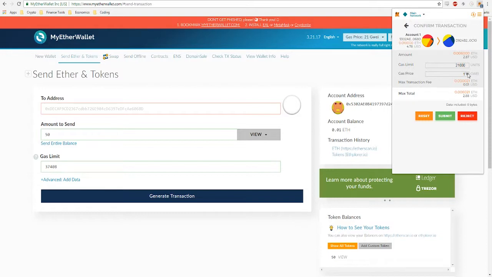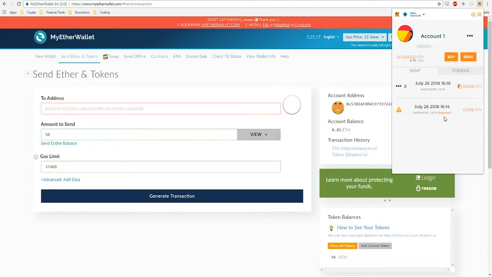The gas price, however, is a variable that does need to be adjusted, depending on network congestion. So let's say, instead of 1 gwei, I'm going to increase this to 8 gwei, or 8 cents, since I want the transaction to go pretty swiftly. I'll click submit.